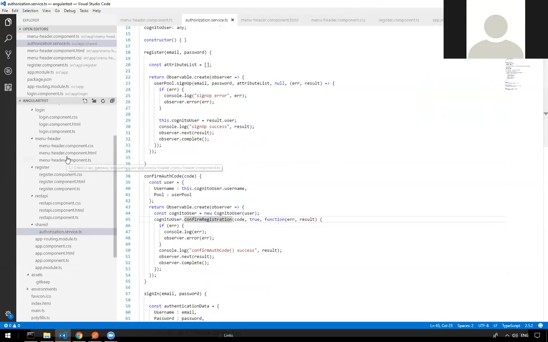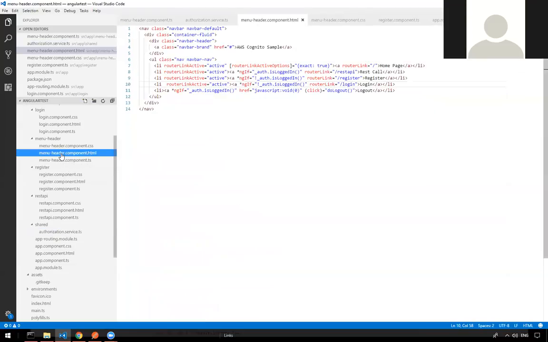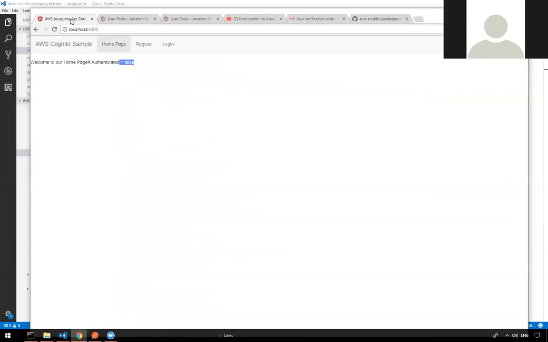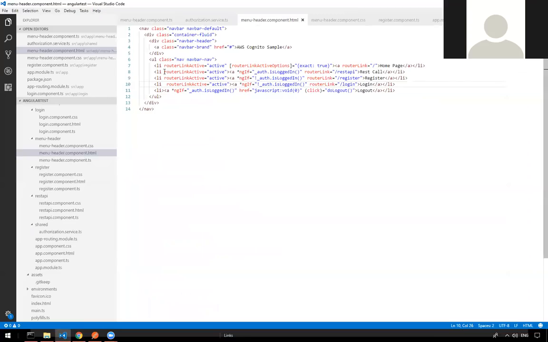And now as far as the menu is concerned, the hiding and showing of these given options based on whether or not you're logged in, that magic's happening up here in the menu header component, which is using another little helper function inside of the authorization service called isLoggedIn. So based on that, these menu options are going to hide and show up there.